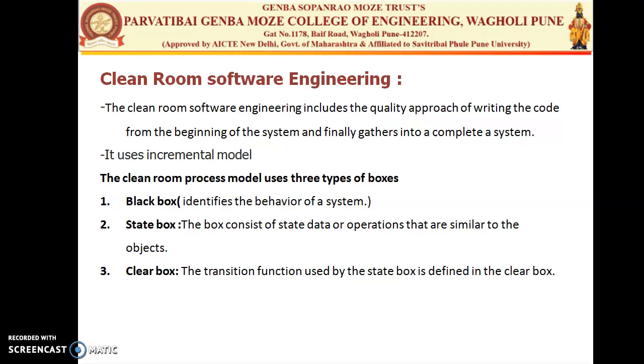Three researchers, Mills, Dyer, and Linger, in the area of software engineering, first proposed the concept of clean room software engineering, and then the development process begins with clean room software engineering. But other researchers have also explained the failure of clean room software engineering, that this approach is very much theoretical and mathematical for use in real world software development.